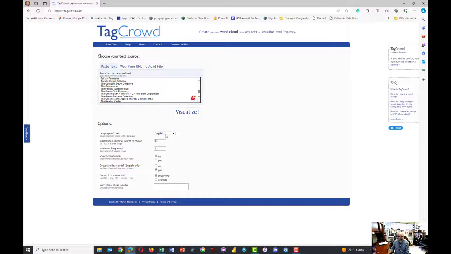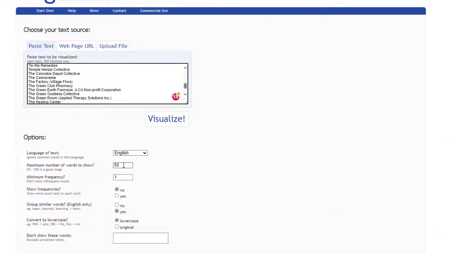I set the language to English. Maximum number of words to show, 50 is probably okay. Minimum frequency, let's put that at 5. Because I'm not interested in words that appear only once, probably a minimum of 5 out of 429 rows, I could probably set that at 10. Show frequencies. This is important. Click yes. We want to know how many. And group similar words. Yeah, that's fine.